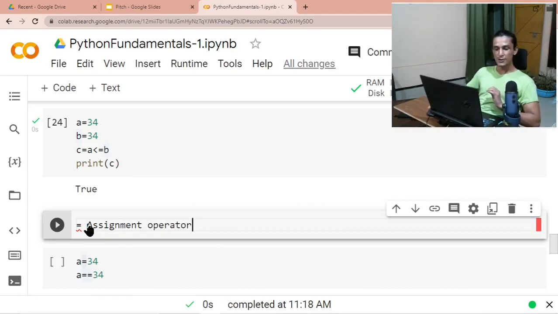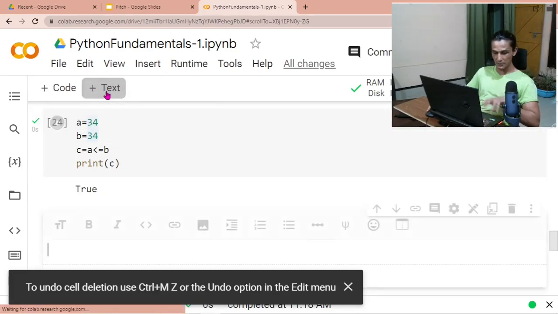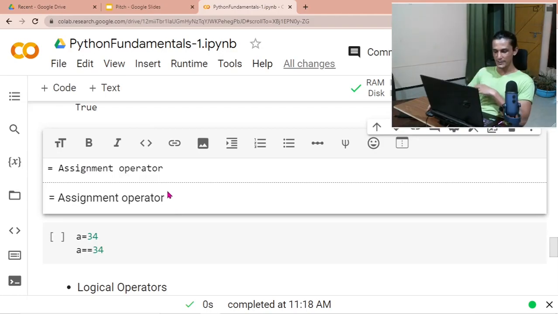Oh sorry, I wrote here and I created a code section. I didn't want to create a code section. I wanted to create a text section. I just wanted to write something there.